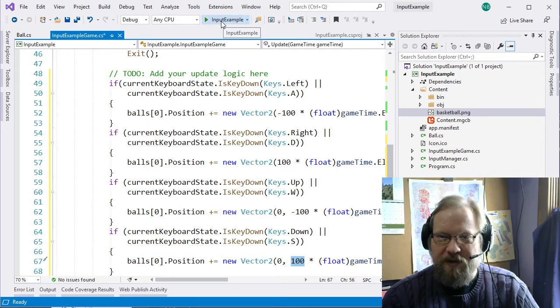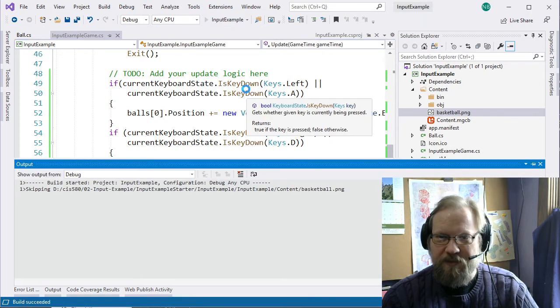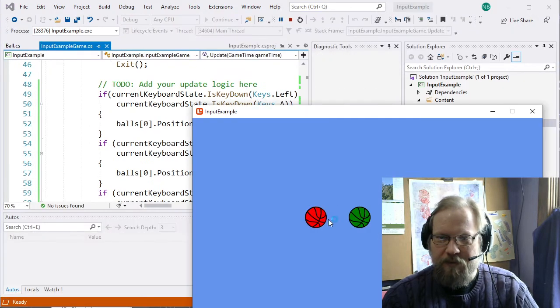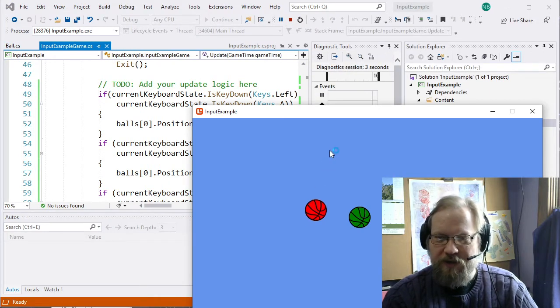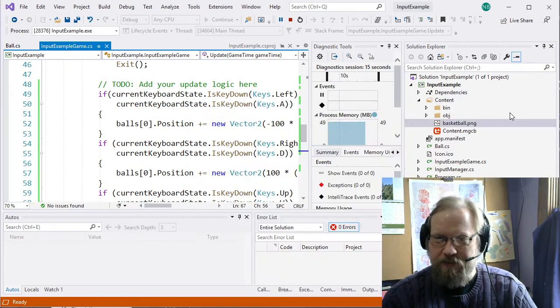difference either way. So now if we go ahead and run our input example, Ball 0 is our red ball, so if we use the arrow keys, notice that now our ball can move around, or if we use the WASD keys. So now we're processing the input from that incoming ball and we're moving it around.